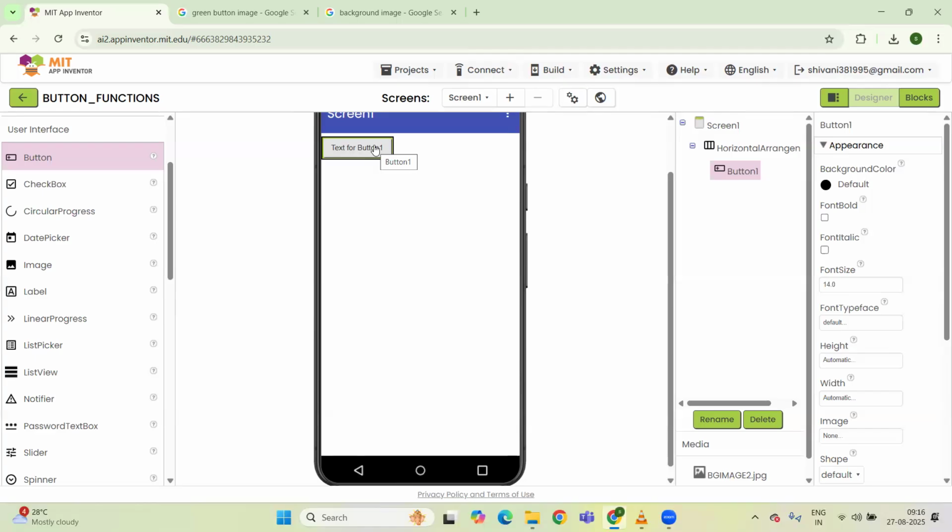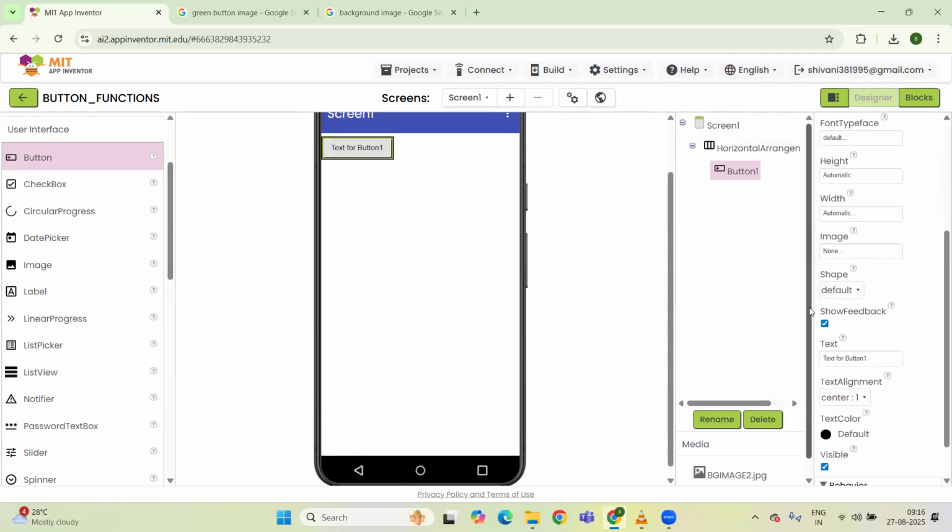Okay, so I don't want to take this text. So I want to do one thing. Here's the text. I want to remove it. Just erase that particular text. And now you can see the text disappears, right? Okay, so let's do one thing.